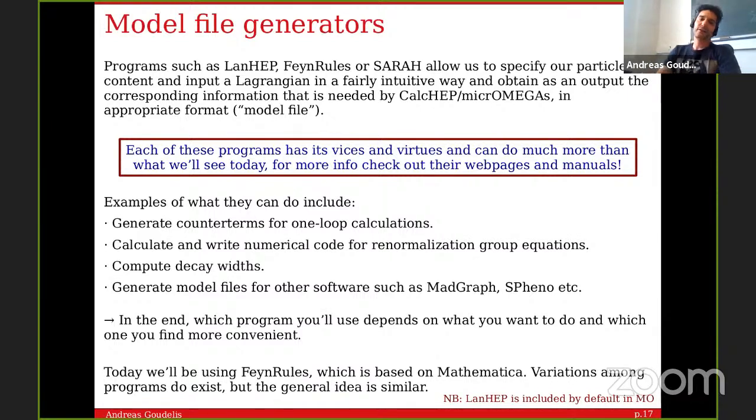And I should say here that there is one weakness. I mean, this is just for my own personal convenience. It's the one that I know the best, and that's why today we'll see how this is done with FeynRules. You can do the exact same thing with a procedure that is not that different using any of these programs. And on top, one nice feature, for instance, of LanHEP is that it does not rely on Mathematica.